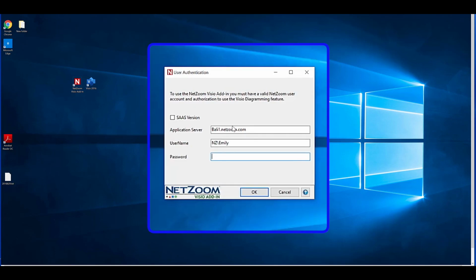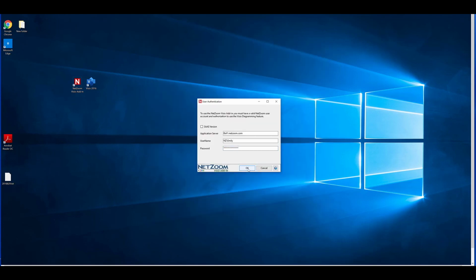As you can see, you'll be presented with the user authentication pop-up. Fill out your NetZoom credentials, including the application server, the username, and password. If you are using a software as a service version of NetZoom, check this box here. When finished, click OK to launch the add-in.